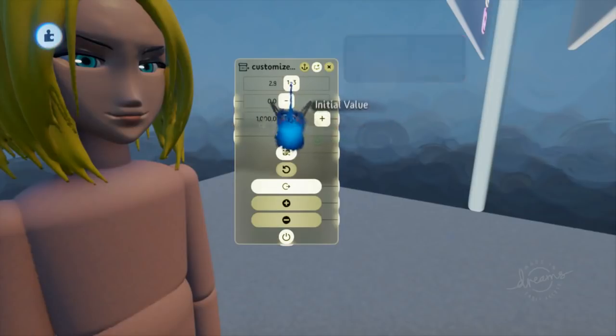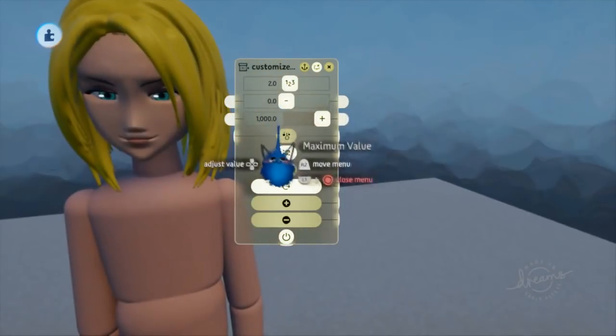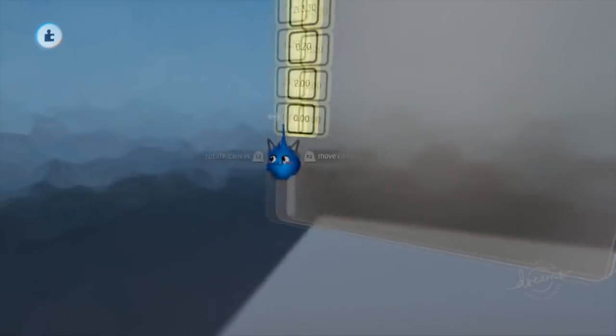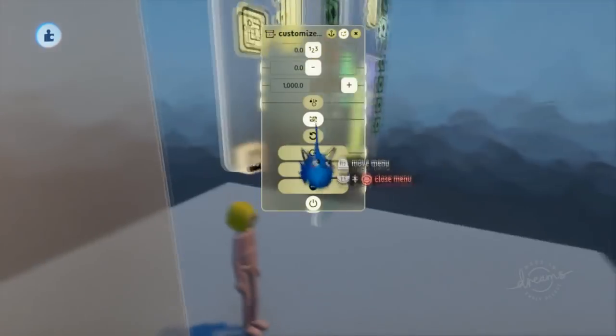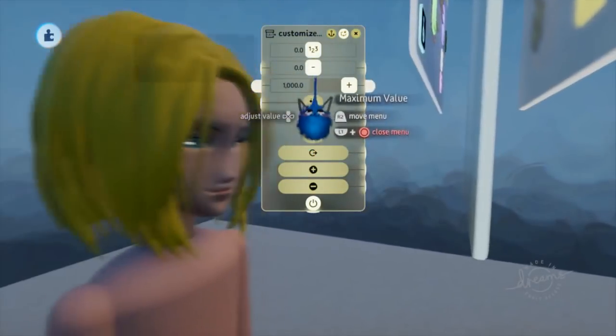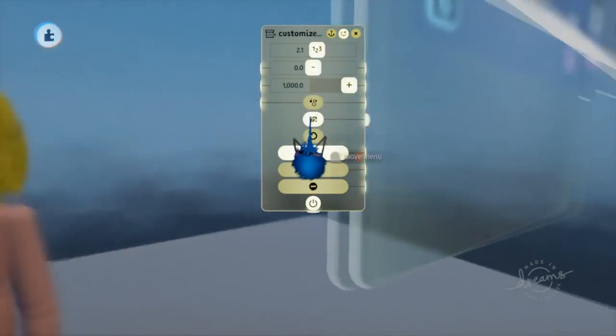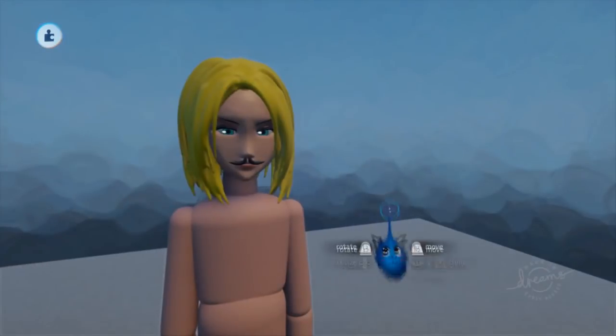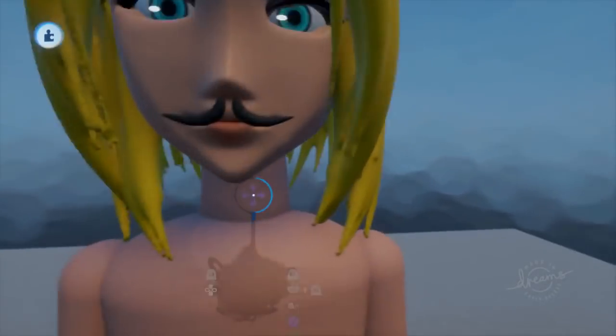Yeah, it doesn't need that much of an output to change that. There we go, 2. There we go. And then the mustache. Yeah, why not? Let's give them a mustache. Nice. Cool. Okay.